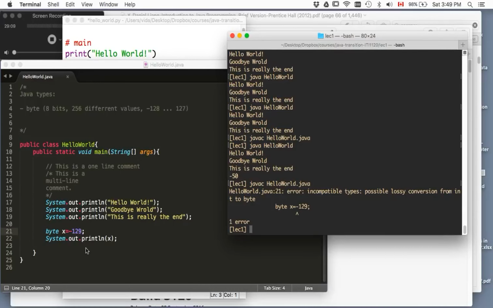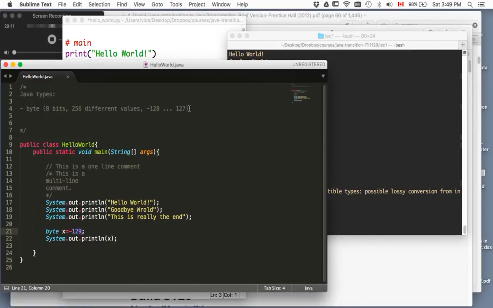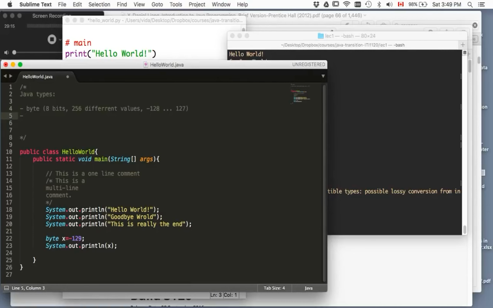Okay, and then you get a compilation error. So the next Java type, if you want a little bit bigger integers, is a short. That's the one you can represent with 16 bits. So you can use it to represent about 2 to the 16 values.